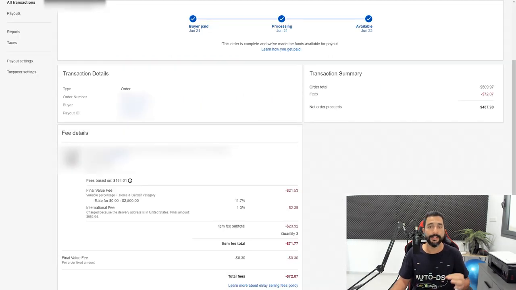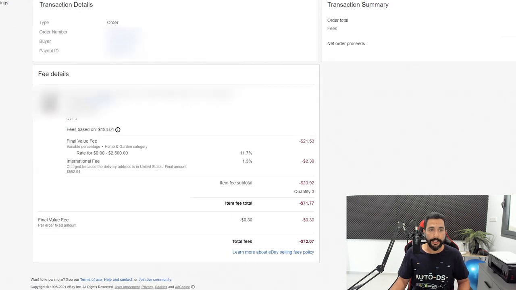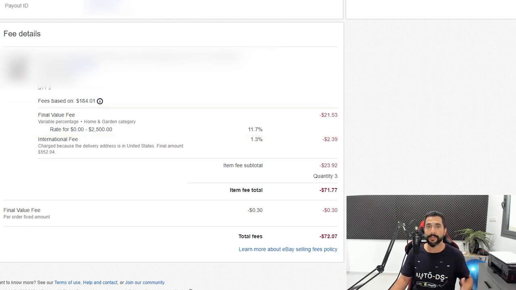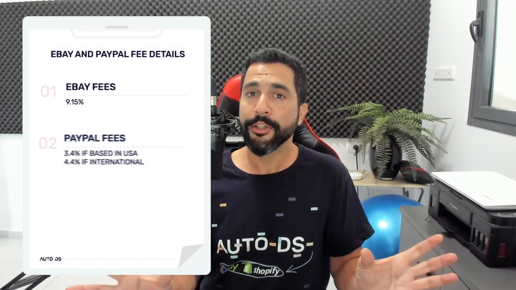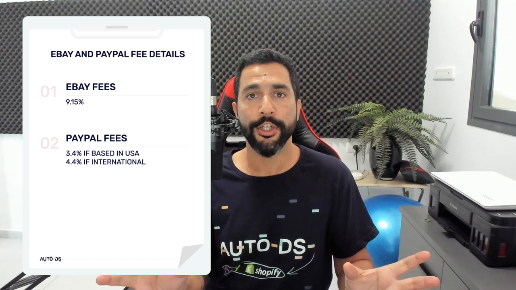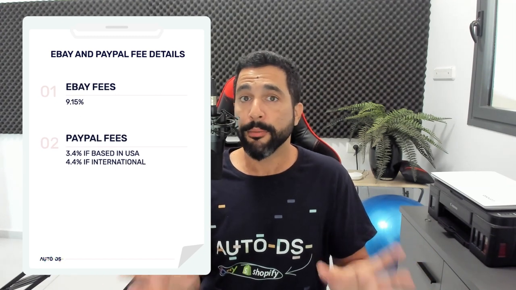Let's break down the fees and see exactly why they deducted $72 from an order totaling $509.97. So here are the fee details. As you can see, we have a final value fee, which is something that always existed. eBay would take an average of 9.15% from the old method, but now today they're taking 11.7%. But do not forget that eBay used to take 9.15%. And PayPal used to take another 3.4 to 4.4%, depending on your location. When you put these two together, you would get to your break even.